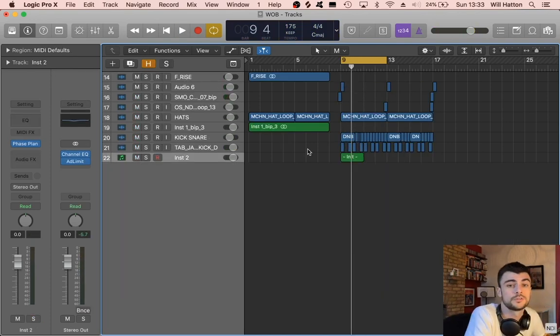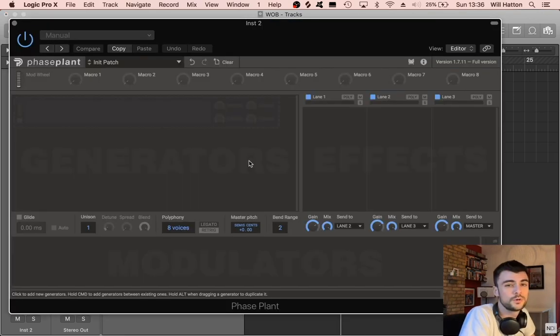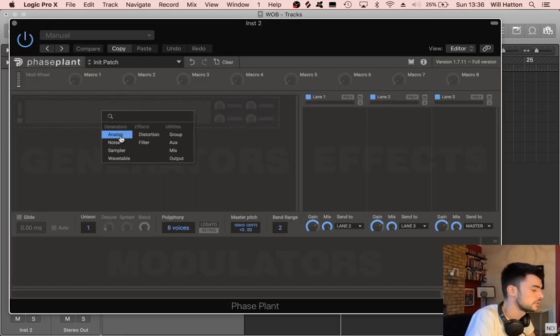So I've cleaned up my project and all I'm left with are the drums and our empty Phase Plant patch. I've drawn in 3 notes on the piano roll. This is going to be our main source of input for Phase Plant, and I've drawn it around F2. Alright, so we're in our generator section and I'm going to choose an overdriven sine.